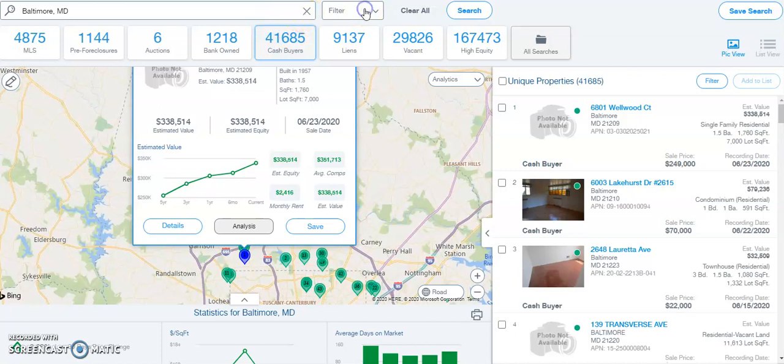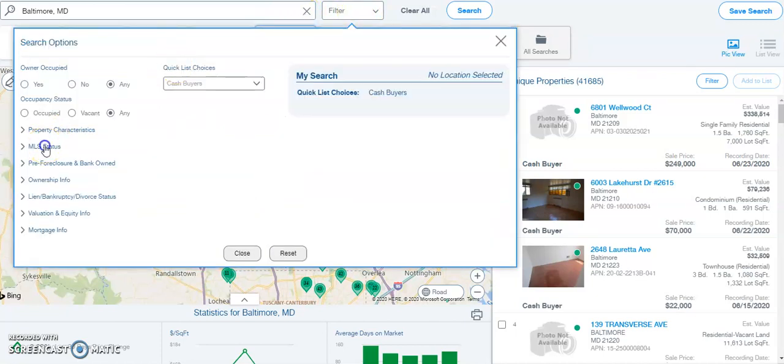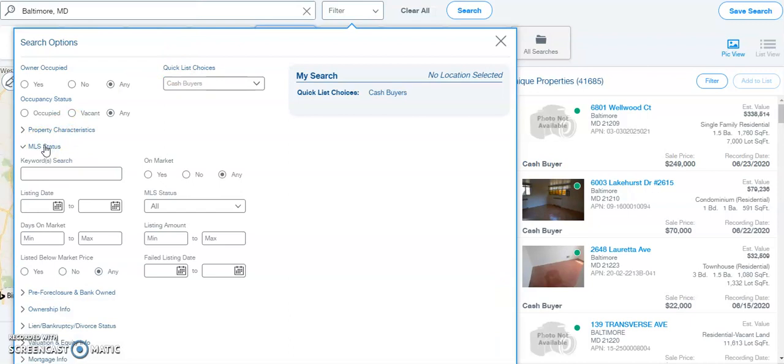Okay, so you want to come to your filter, then you want to choose some. You might come to MLS status. Usually I would prefer a house that is not on the market. I don't want a house that is already on the market. So now it has reduced the numbers.